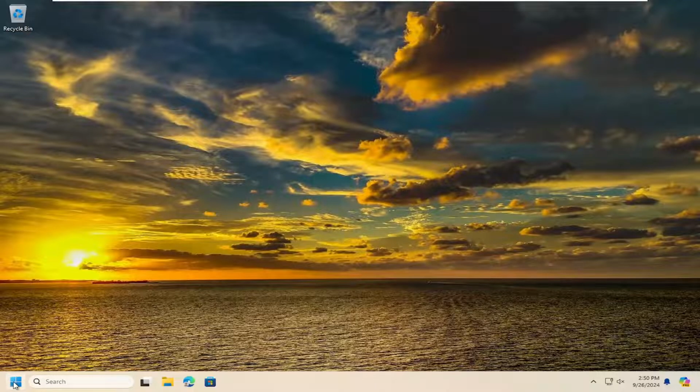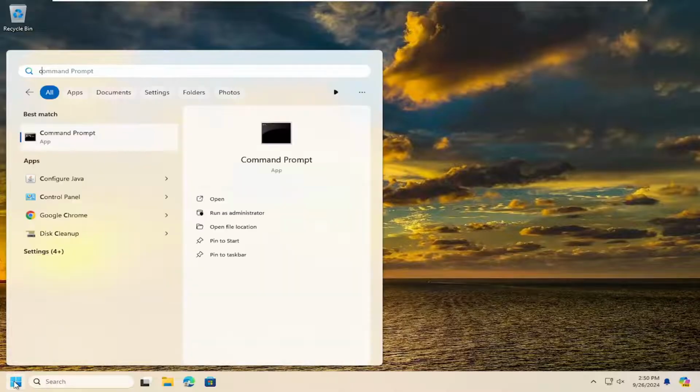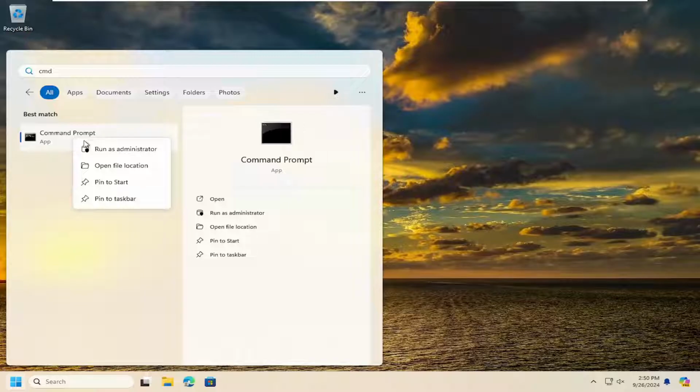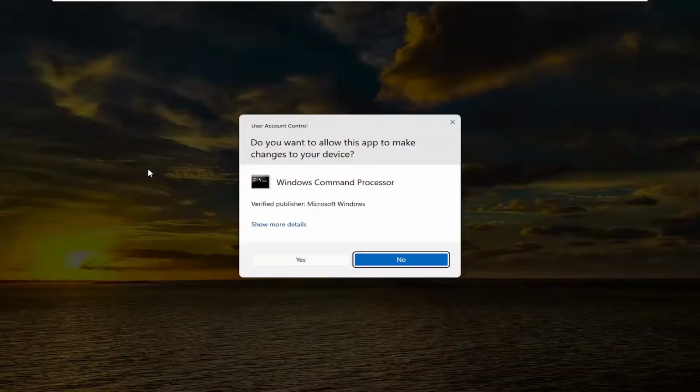You can also run a system file checker scan here. So we open up the search menu, type in CMD, best match, it's a command prompt. Right-click on that and select Run as Administrator. If you receive a user account control prompt, select Yes.